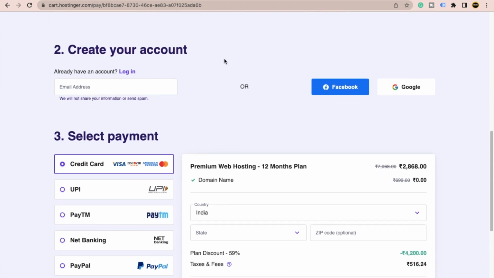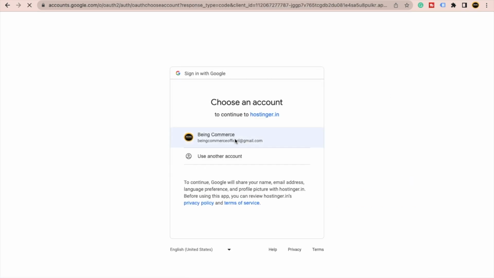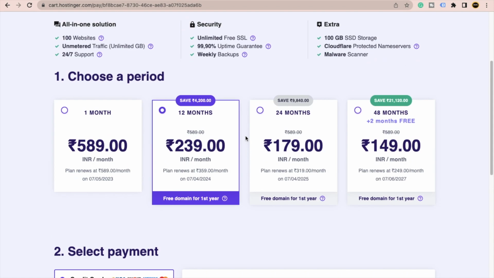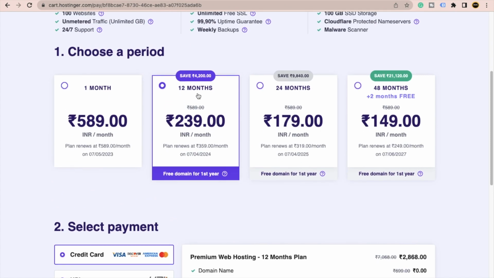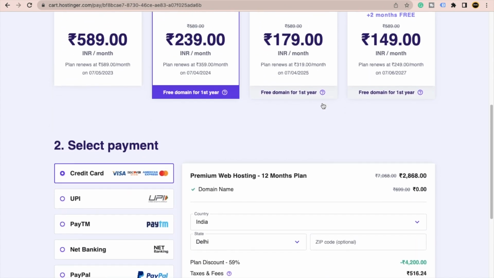From here you can create your account, put your email address, or directly sign up using Google or Facebook. In my case I am taking Google. Sometimes Hostinger creates problems, so just give it permission, and it will automatically create your Hostinger account. Very simple. Let's wait. Okay, it's done, you have created your account. You have chosen the 12 months, but if you can go with the higher plan, you can.